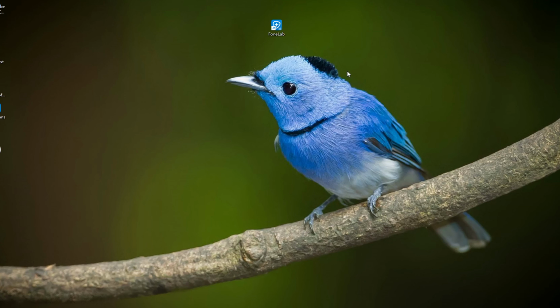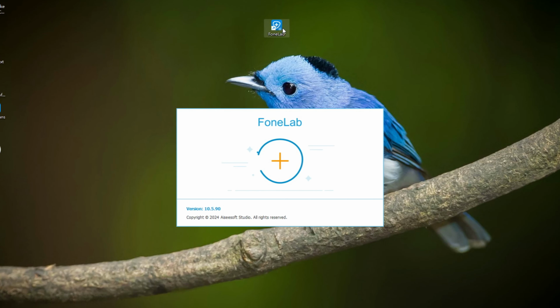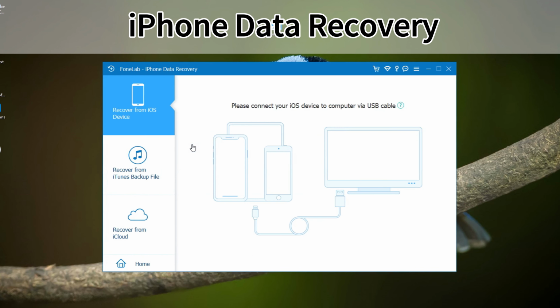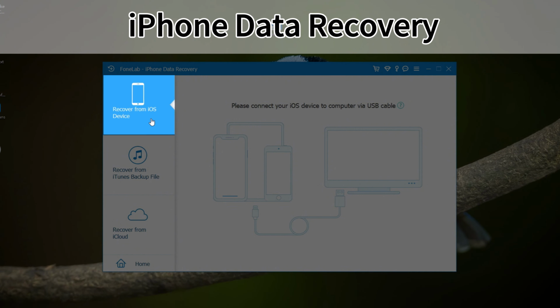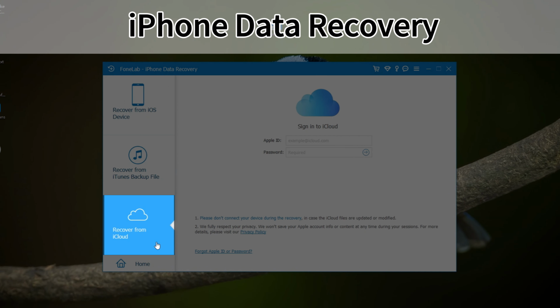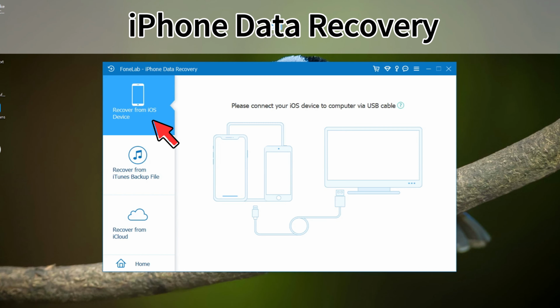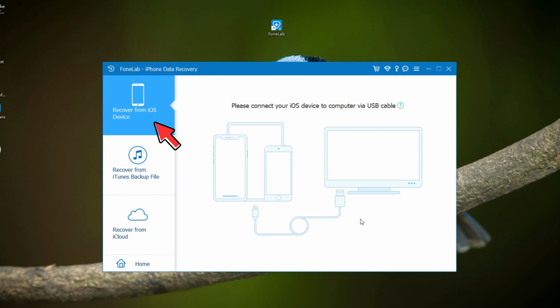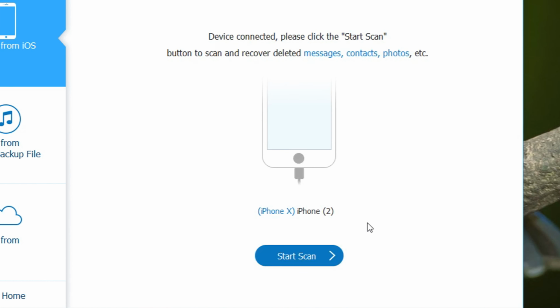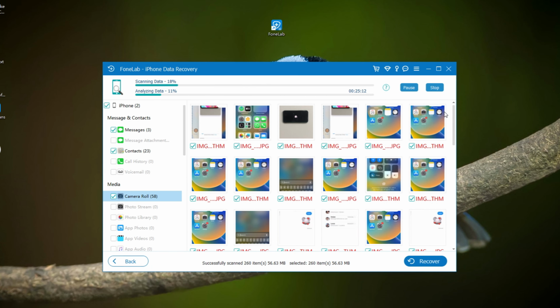Alright, firstly, open this software on your computer. You can use either a Windows PC or a Mac. And then, go to iPhone Data Recovery. As you see, it has 3 recovery modes: from iOS device, from iTunes Backup, and from iCloud. To recover the messages deleted from iPhone, opt for the first mode. Then connect the iPhone. And make sure you allow it to scan your device, so enter your passcode to allow it. And click the Start Scan button on the screen.